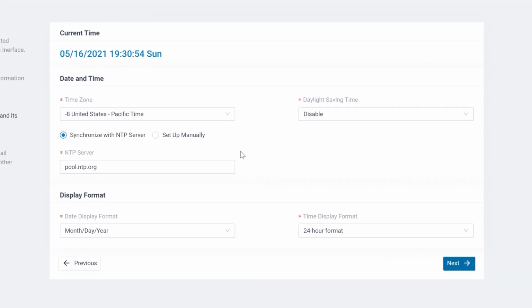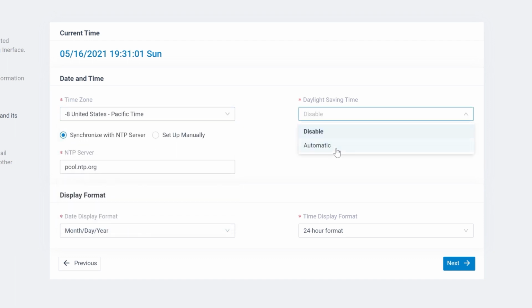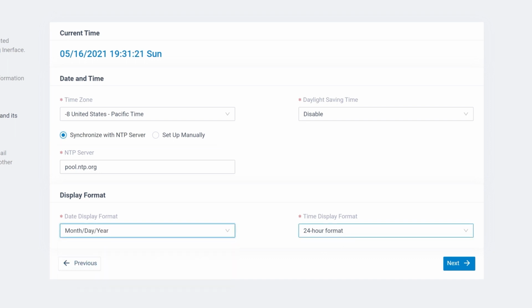If we have internet access for our PBX, we can directly synchronize the system time to an NTP server. We have a default NTP server URL pre-configured. It's available for changing as well. Then, choose the time zone and determine if we need to enable daylight saving time. But if the PBX doesn't have access to the internet, we can also set the time manually. Meanwhile, change the corresponding date and time display format according to our preferences.